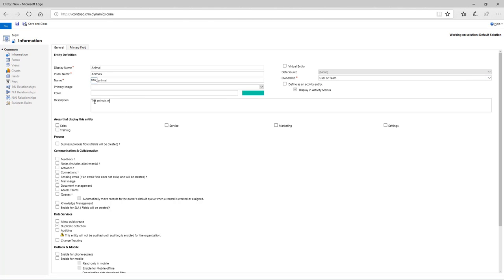Next, provide a description for the entity. Under areas that display this entity, check the appropriate boxes so users can access this information in all the right places. Since the animal entity is directly related to contacts, we'll want this information to be available to sales and service roles. Now select the options you want. If you're not sure whether you want to enable an option, don't select it. You can always select it later.